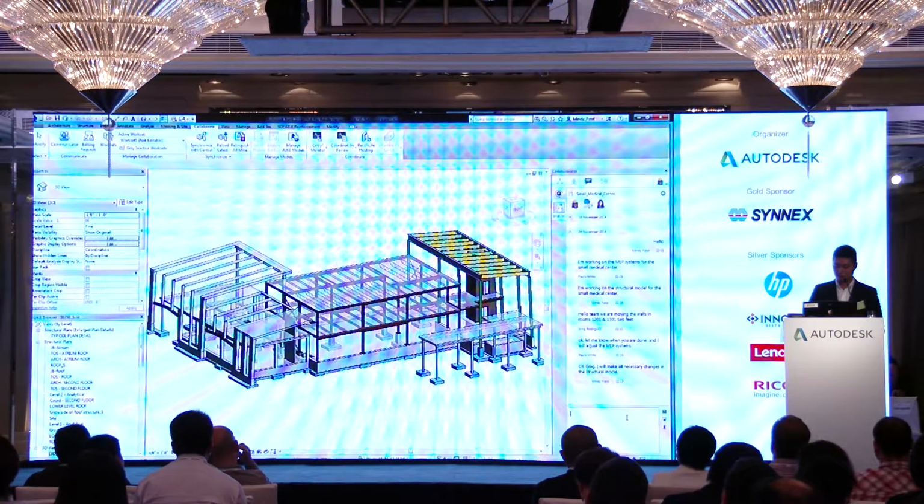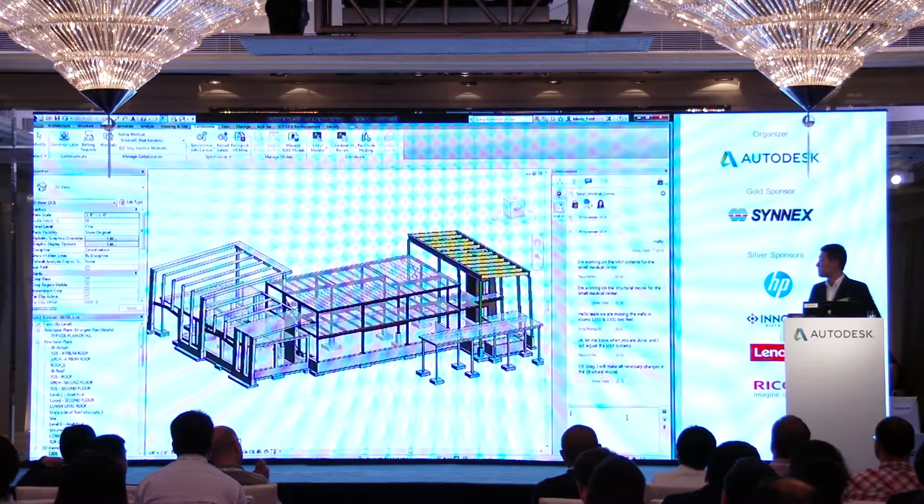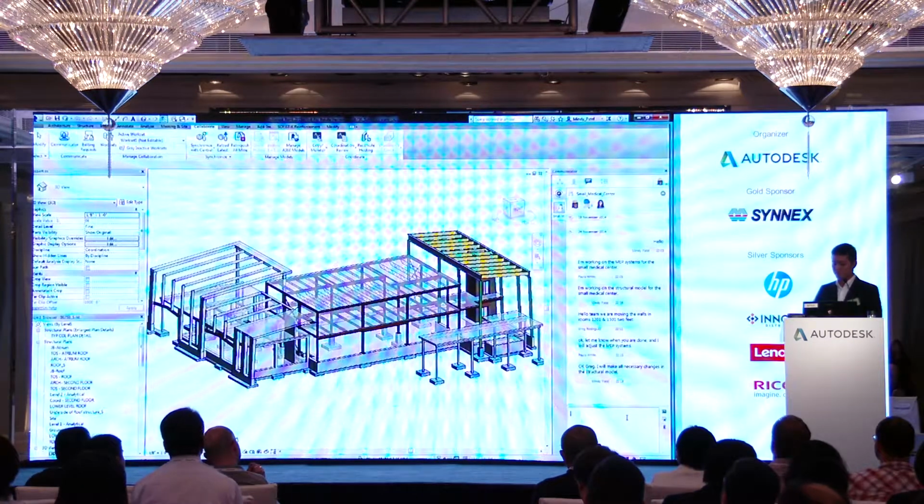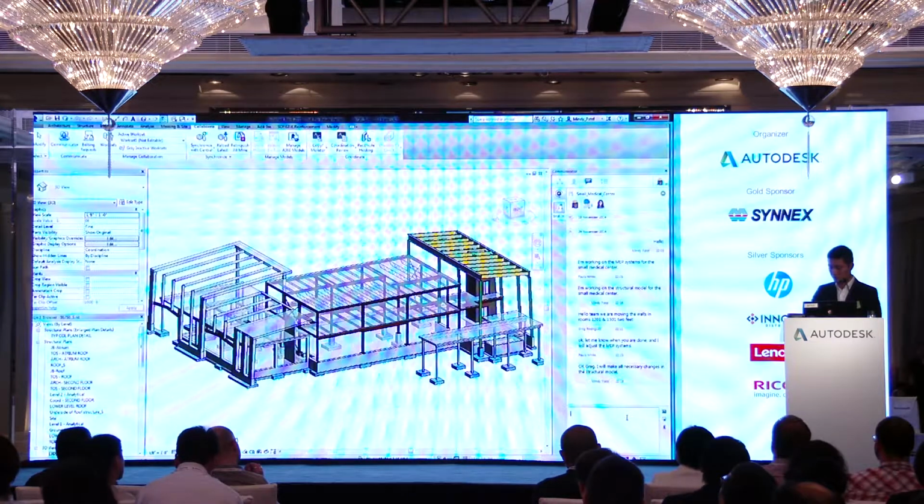My firm is on the other side of town, but A360 Collaboration for Revit gives me complete project access, no matter where I am. Before I begin, I want to point out to everyone that all my actions are being illustrated by the light blue border around my workspace.